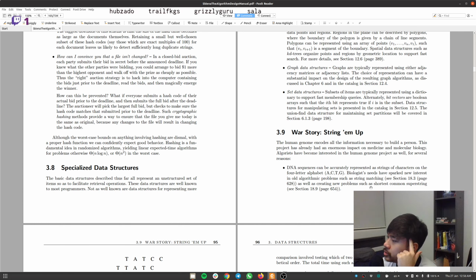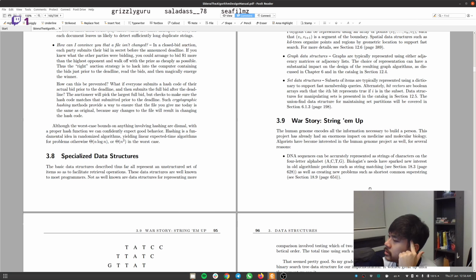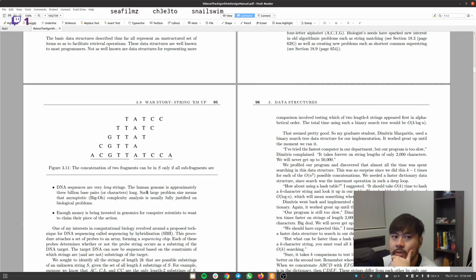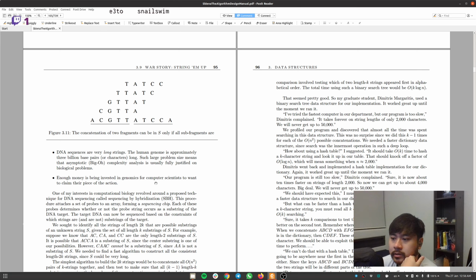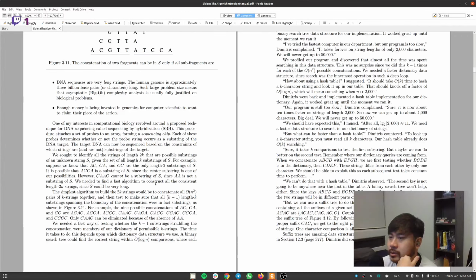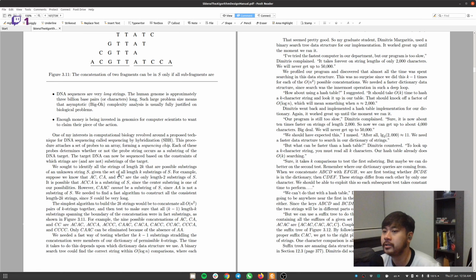Shortest common superstring. Okay. Concatenation of two fragments can be in S only if all subfragments are... Dude, there's a lot of errors in this book, huh? Yeah, okay, let's just quickly read through this story. It looks fun anyway.